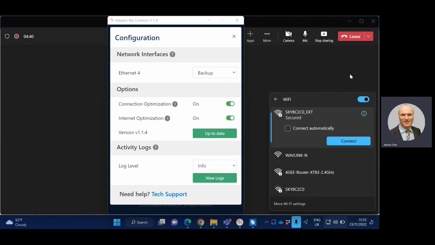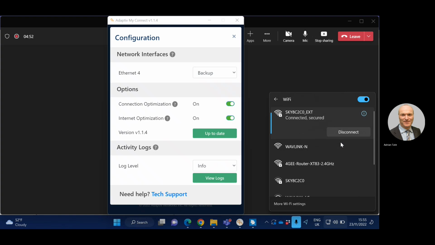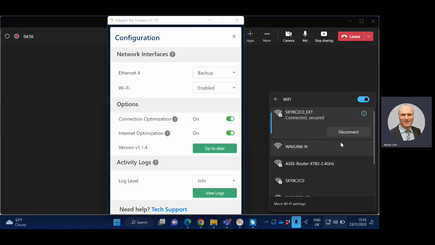So now we're working directly over 4G, and I'm going to reconnect my Wi-Fi and we'll see what happens then. So the Sky broadband is reconnected. MyConnect has established that. It's recognized that that is back in play, and we're now back to using two links, the Wi-Fi one and the Ethernet one.